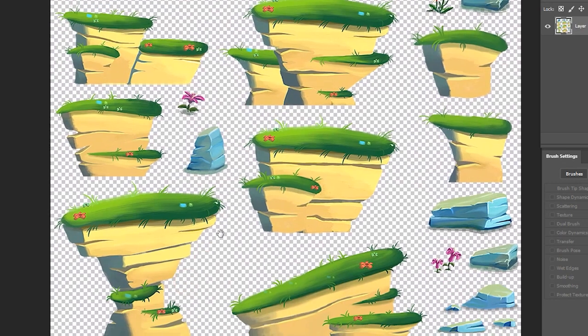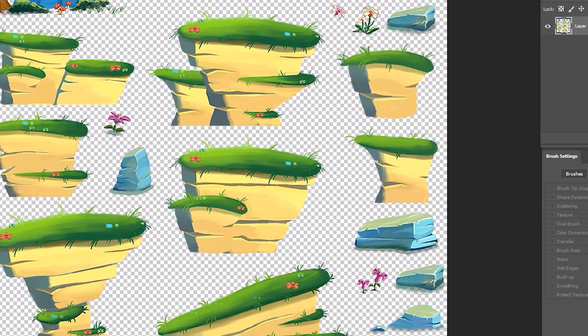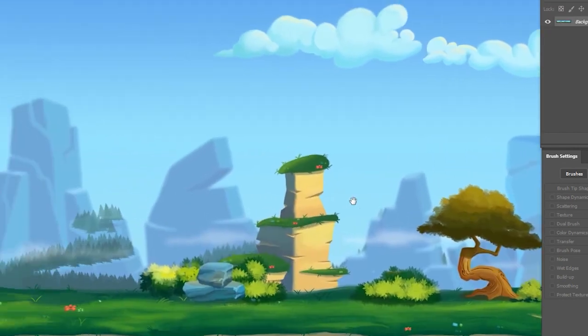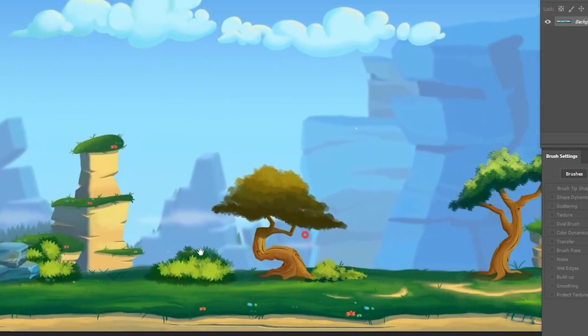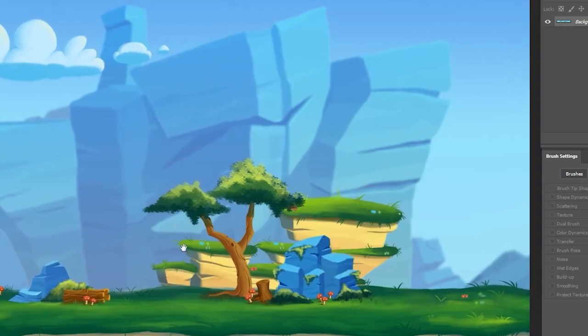In this video, I want to show you how to paint rock like this. Then you can put it in your game and set dress your level.